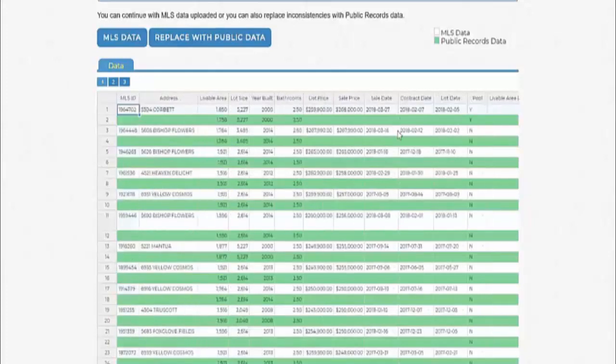After you've reviewed and cleaned your data, you need to choose which source you deem as most reliable, MLS or public data. The most reliable selection comes into play if there's any conflict between the two. For example, if you select MLS data, any record that has a conflict in it from public data will be overwritten with the MLS data and vice versa.